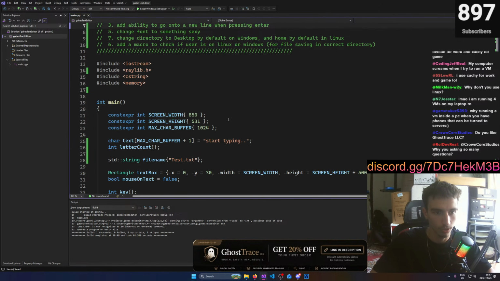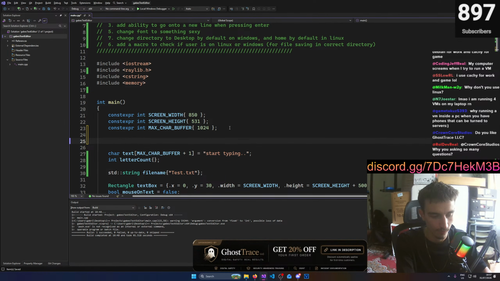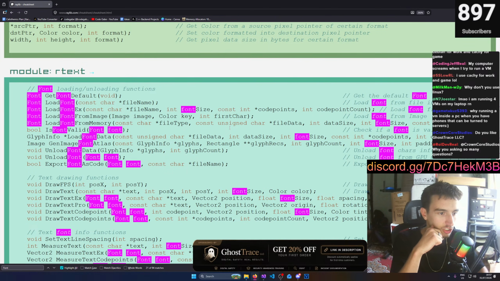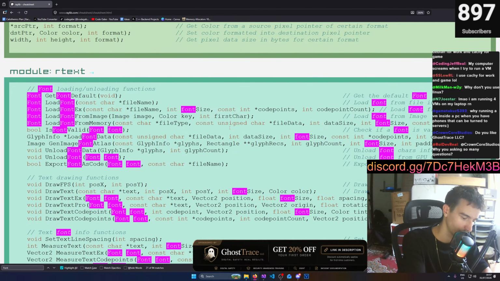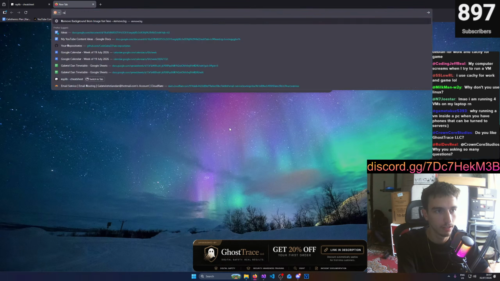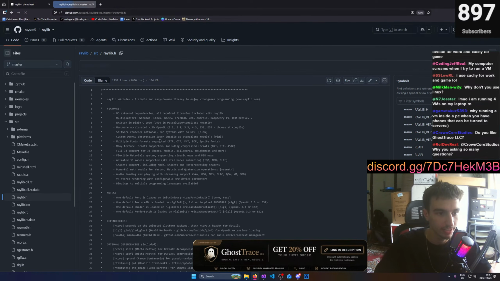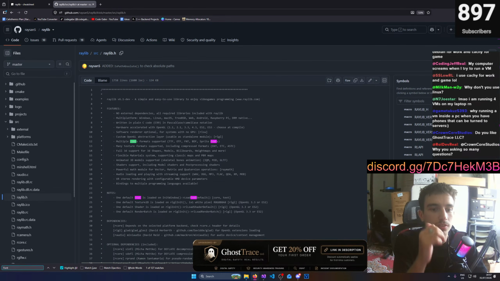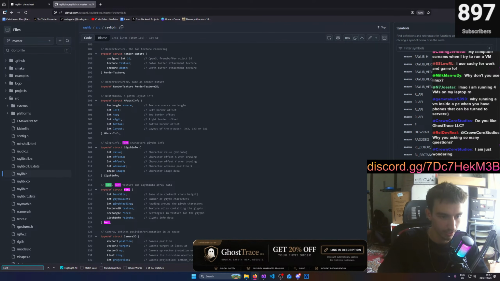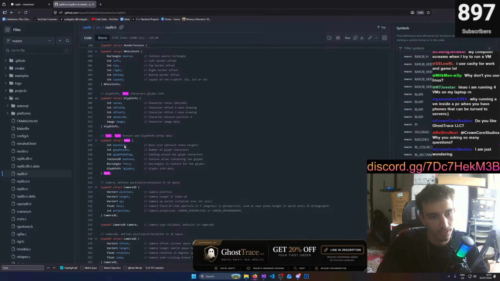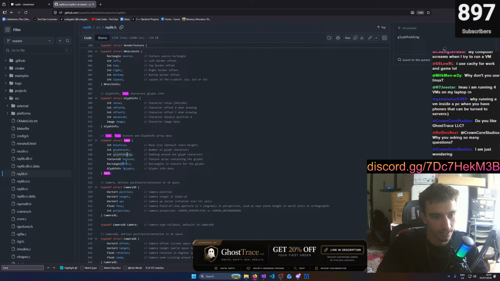Load font. We've got to do that up here. And it returns a font struct. I need to see this again. I need to see how the struct is formatted. Font. Here it is. Base size, glyph count, glyph padding, texture. Okay, I don't think I have to worry about any of that.